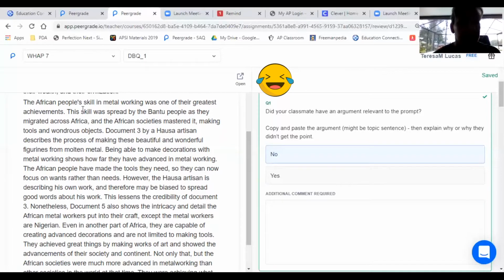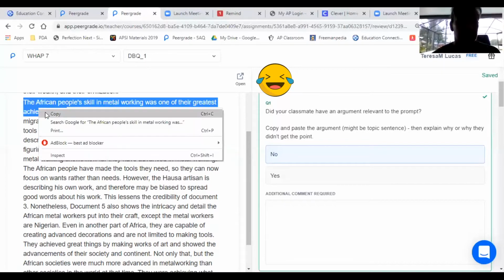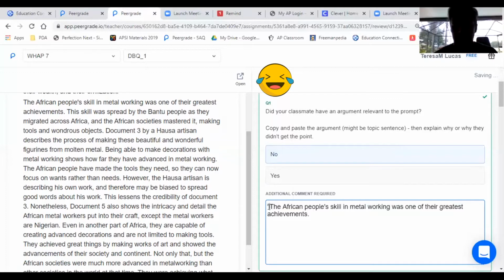So start to read this to find if they have an argument. The African people's skill in metalworking was one of their greatest achievements. So this here, I would say, is the argument. So I'm going to copy it. We're going to paste it. Now, what you can do to go above and beyond to make it real easy for me to see this is quote that, that's their wording.